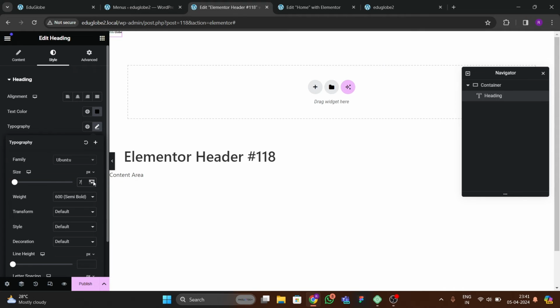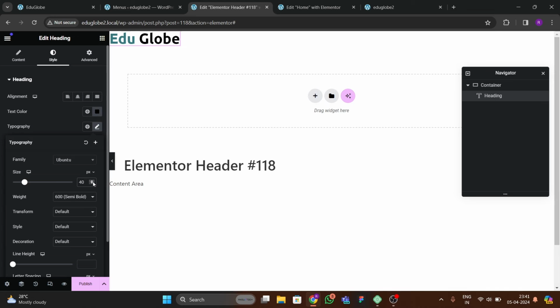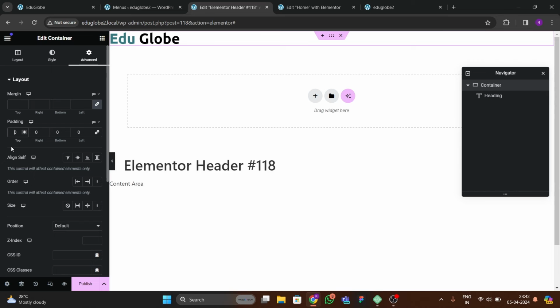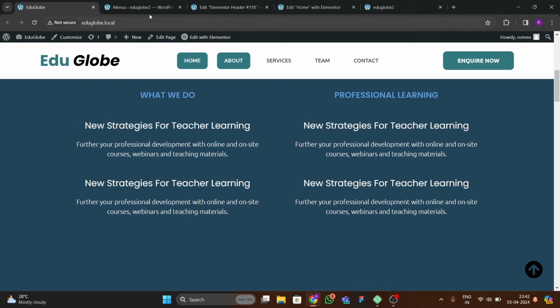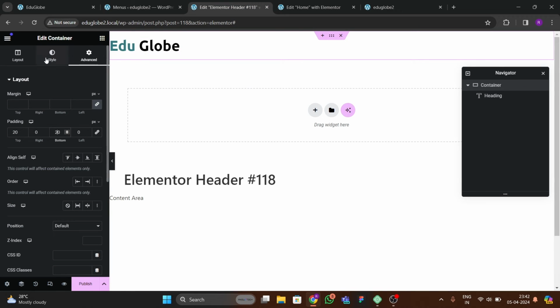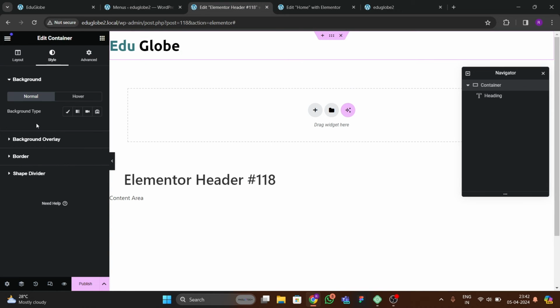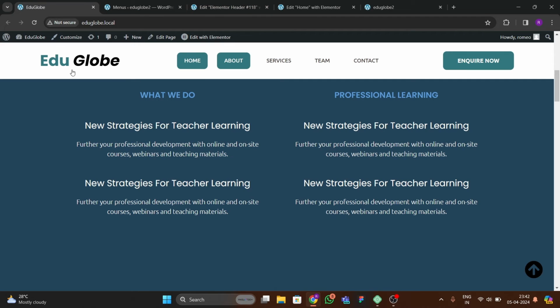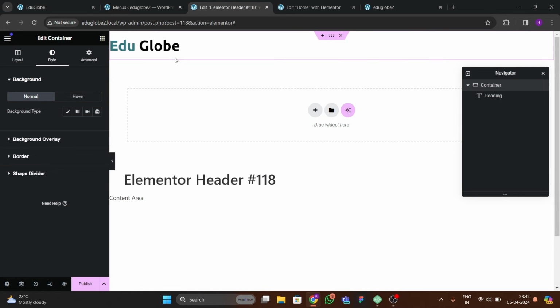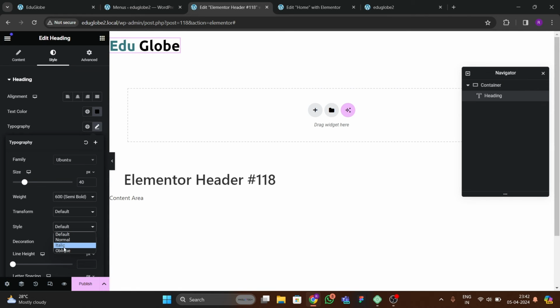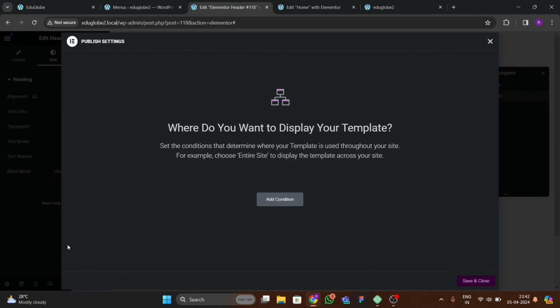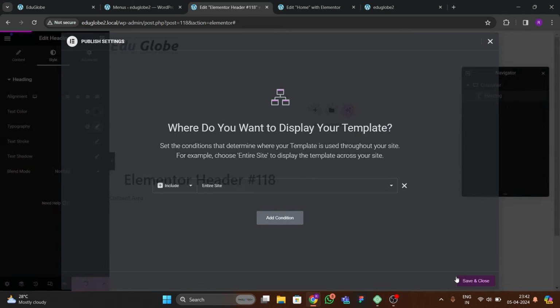So let's increase some size of this, and after that you can see that we don't have any padding here. So let's add padding to the top 20 and padding to the bottom. Okay, so like that, and here you can see that we have some italic option. So you can go here and choose this text, and in the style option you can make this italic like that. Okay, so in this way, and let's add condition entire site, save and close.